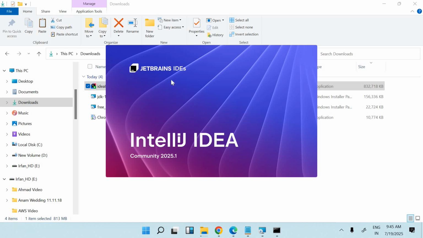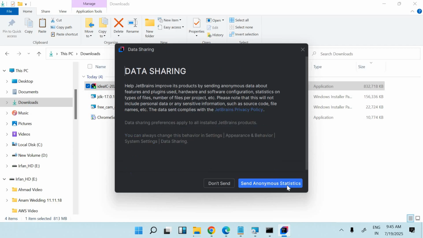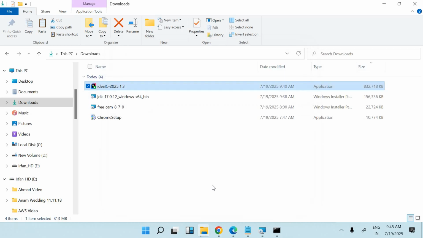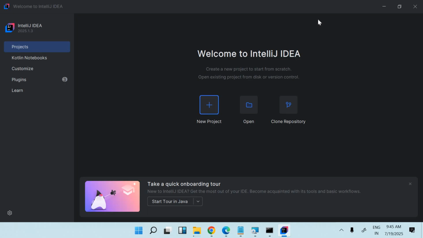So it is from JetBrains. We have downloaded the Community version only. So the first time when you open IntelliJ, you will get this IntelliJ IDEA user agreement. Click on I confirm and click on continue. Data sharing, yeah, don't send. So you will get this kind of interface at the beginning.